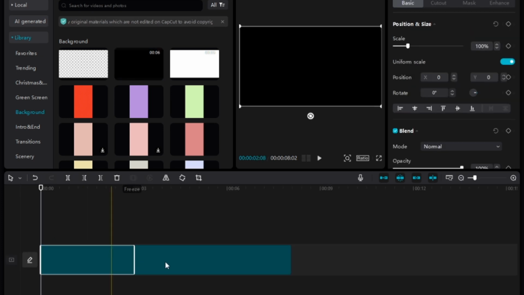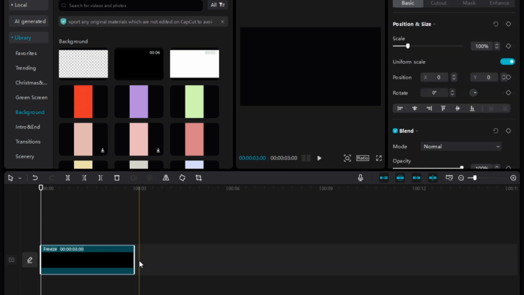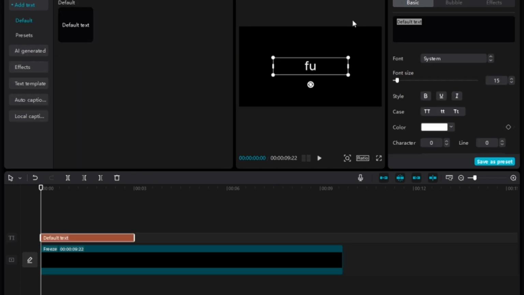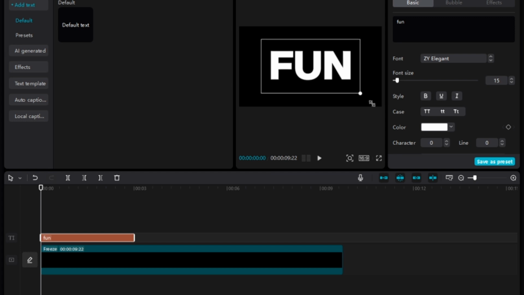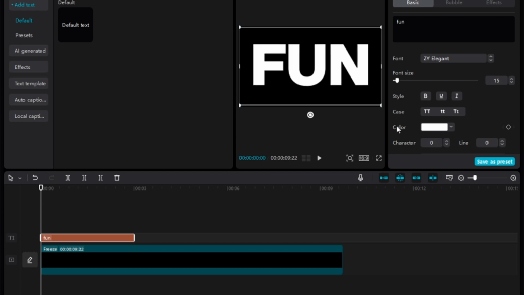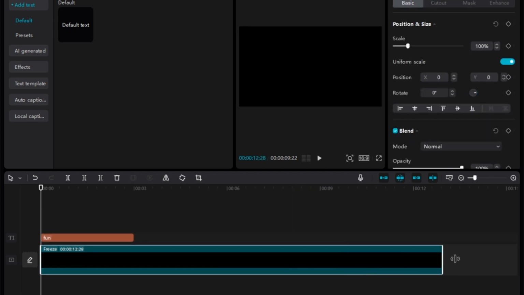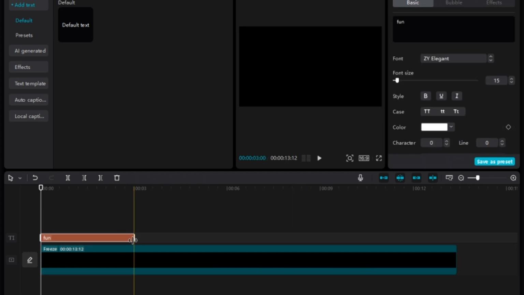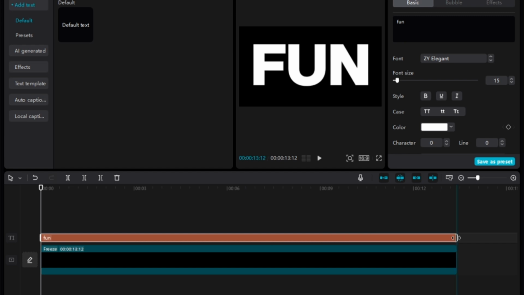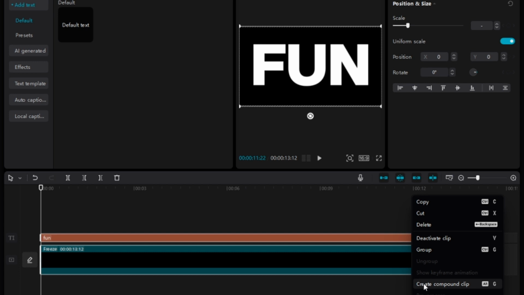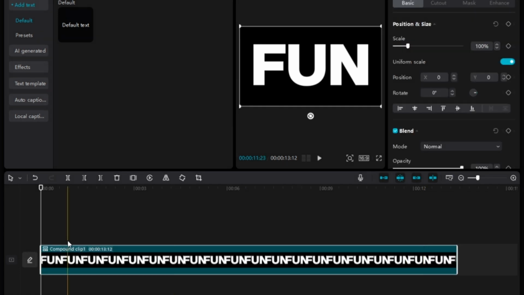Freeze the video and delete the video portion. Expand the clip. Add text box and enter the text you want. Set font and size. Large size will give a good effect. Create compound clip.